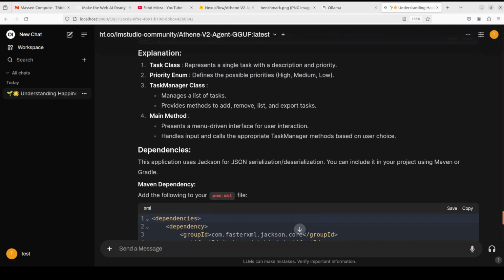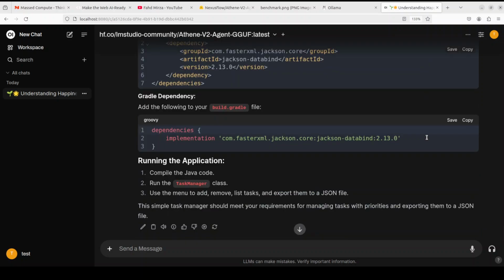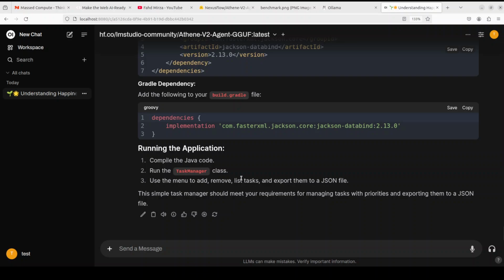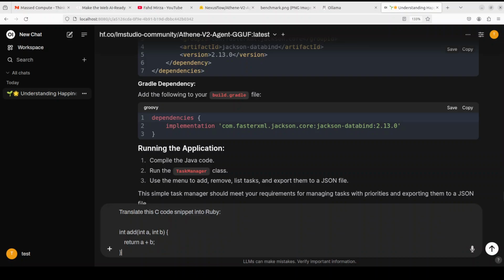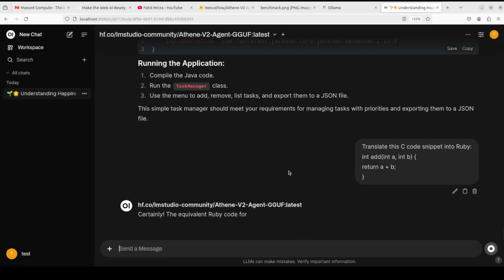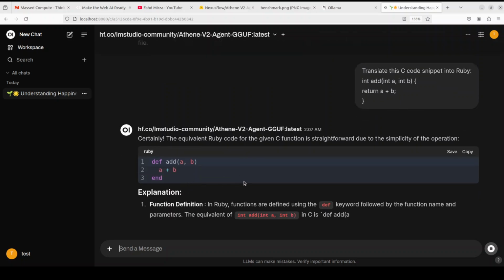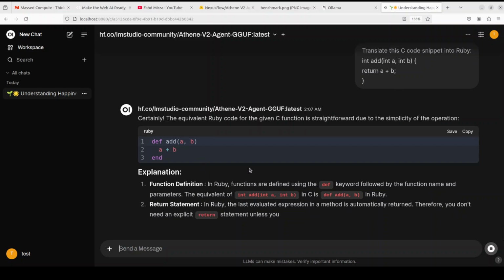It has also given us a synopsis of the code, some dependencies in this project object model, pom.xml, then the Gradle dependency, and then also how to run it. How good is that? Let's see if it can do code translation. I'm just asking it to translate this C code into Ruby code. It's a small simple function. I think if it can write the above code, it could convert it to Ruby, which it has done very nicely.